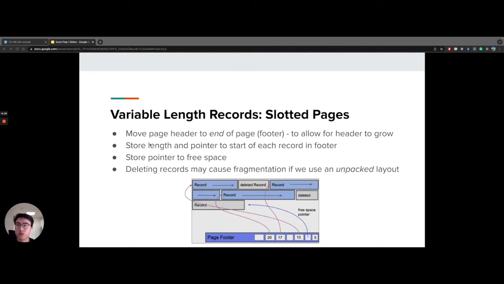In this page footer, we're going to store the length of each record. So each one of these here is, how long is our variable length record and where does it start? There you can use math to compute the start position and end position, and then a pointer to the next available free space. So that's what this pointer is. Where's the next available free space?